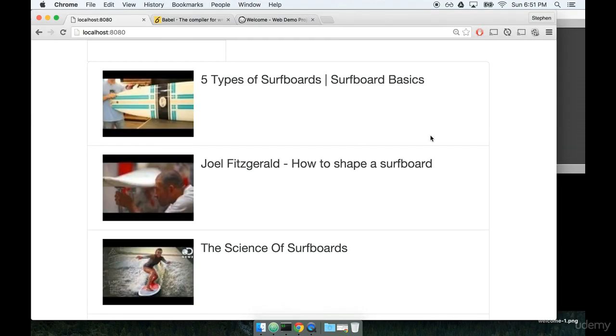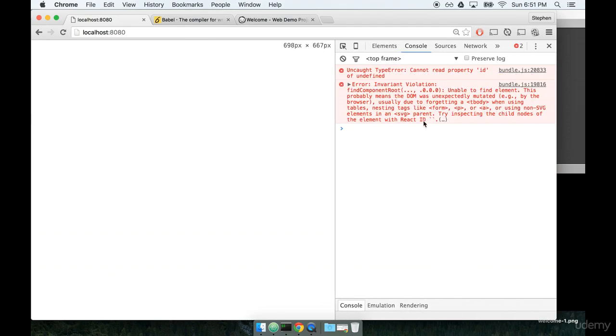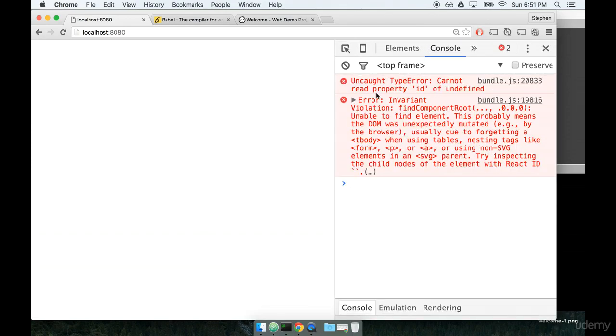And then we'll flip back on over, refresh, and we got nothing. Let's pop open the console, and we see an error here that says cannot read property ID of undefined. And the second one is kind of a nasty looking error. It's probably a result of this first one. I suspect if we fix this error up here, we'll probably fix the second one as well.